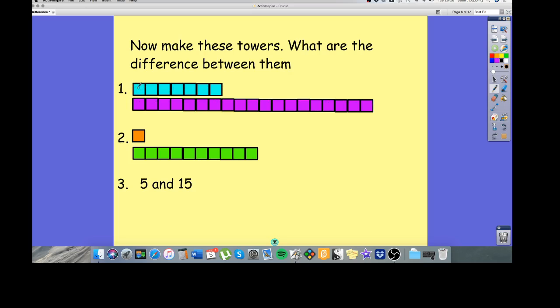So first of all, we're going to make a tower with 1, 2, 3, 4, 5, 6, 7 bricks in. Have a go and do that at home. Pause it if you need to. Now have a go at making the purple one. We've got 1, 2, 3, 4, 5, 6, 7, 8, 9, 10, 11, 12, 13, 14, 15, 16, 17, 18, 19 bricks this time. Okay, so we're finding the difference between a tower of 19 and a tower of 7.